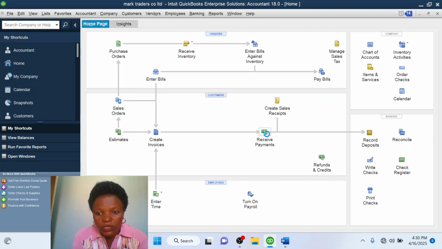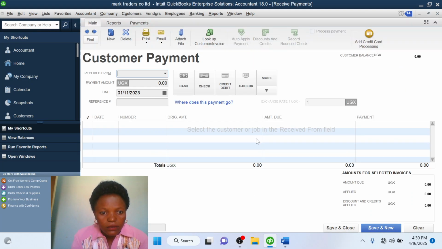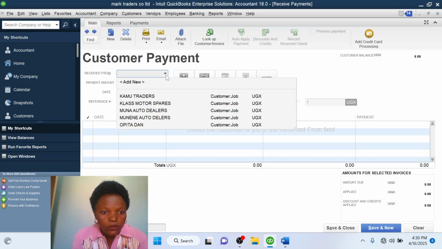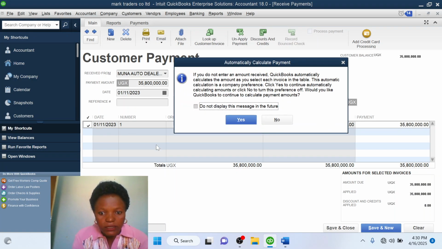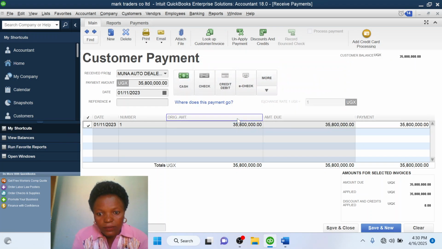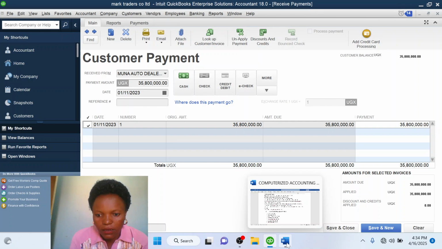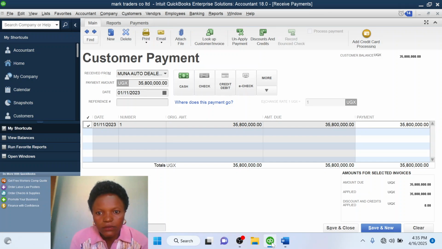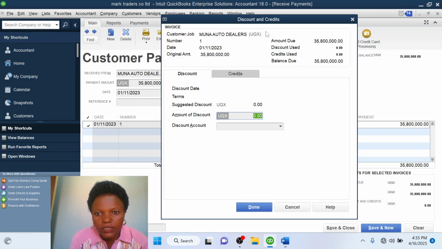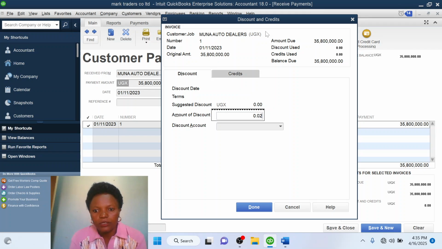I come here on receipt payments. I click here on received from Muna auto dealers. I click on cash. I tick my date. I click yes. Then at 2% discount, we go to discounts and credits. I click on equal signs. I put 2.